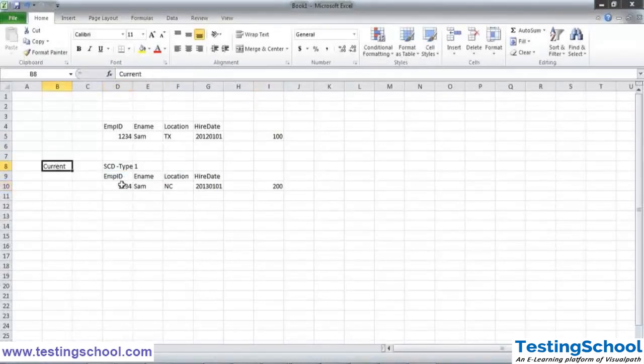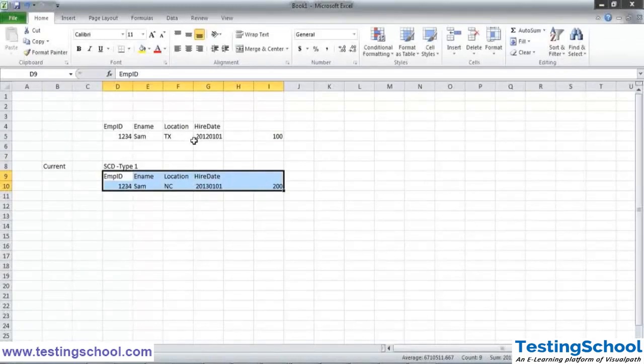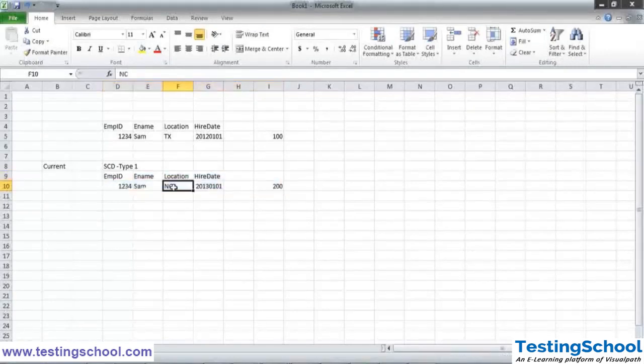If I have only the current data, what will I look at? I don't know if Sam has worked in Texas earlier, because as a business analyst, I should not be aware where employees are working or at what location they are right now, right? So I'll just look at NC and figure out 200 is very high. 200 is a little higher than what he should be paid. Why is he being paid 200? The annual income last year was only 100. Why was it doubled this year? Was there any increment given? All these sorts of questions come up.